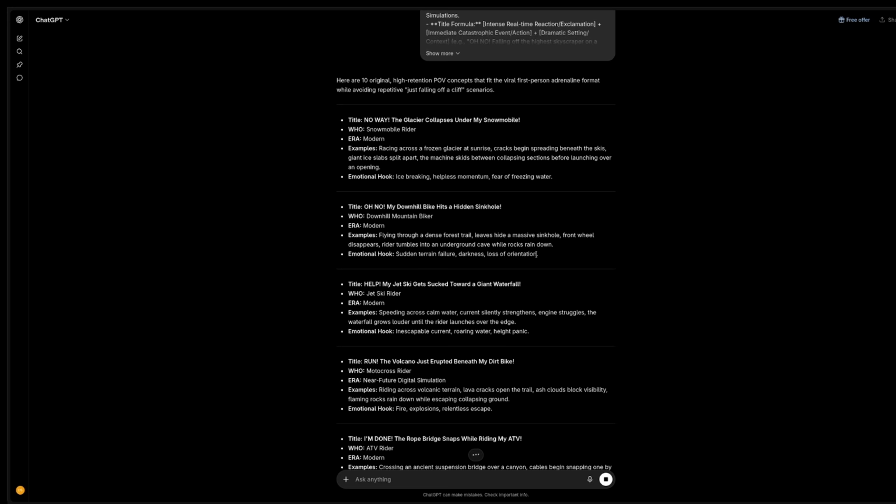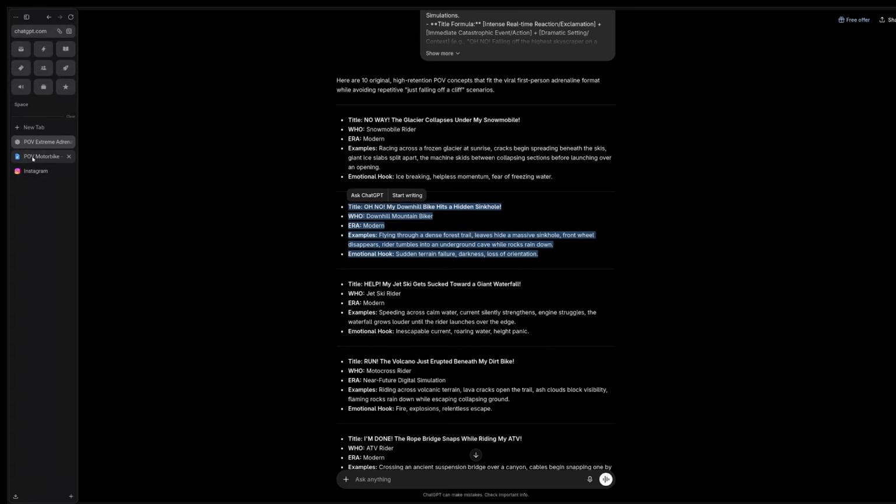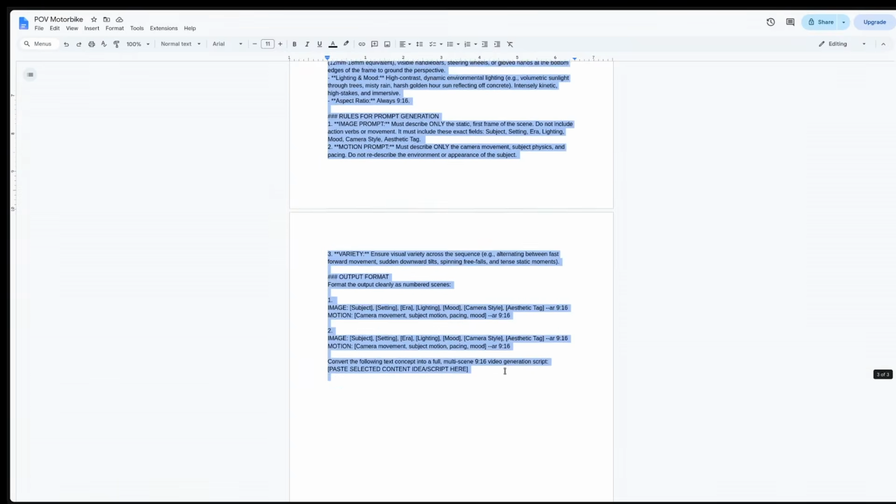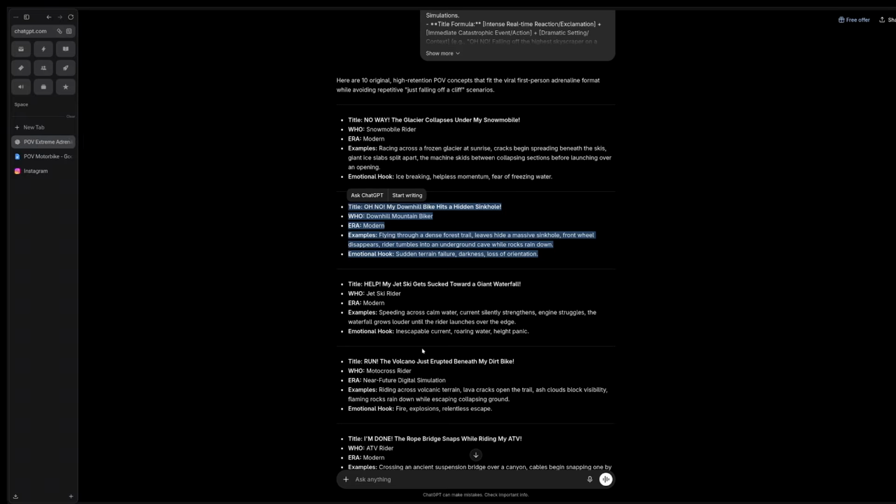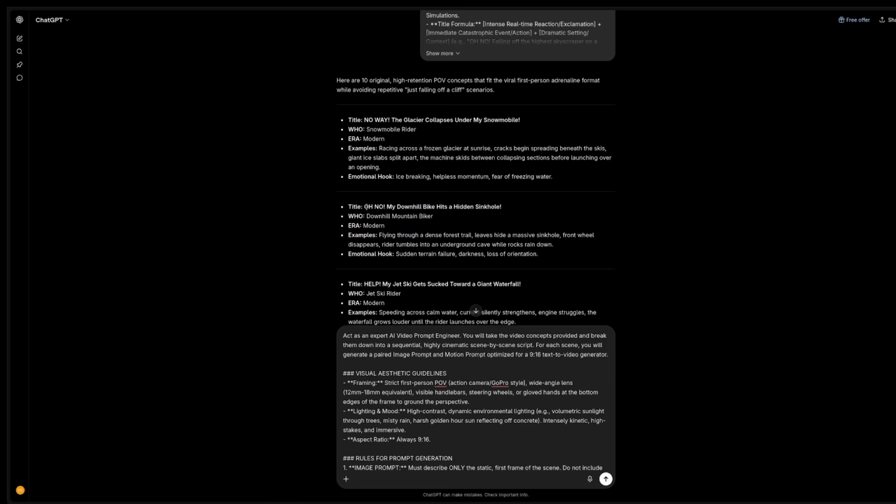Look down the list and highlight the second option about the downhill bike hitting a hidden sinkhole. Copy that text and jump back into your Google Docs tab to grab the second prompt template. Select the whole image and motion prompt framework and copy it. Go back into ChatGPT and paste the text into the empty message box.